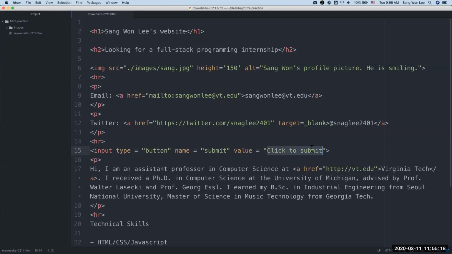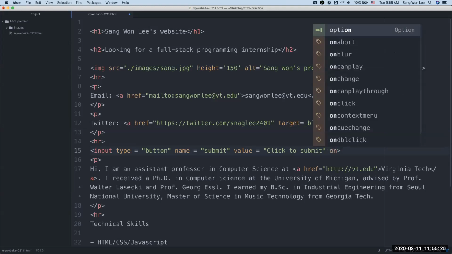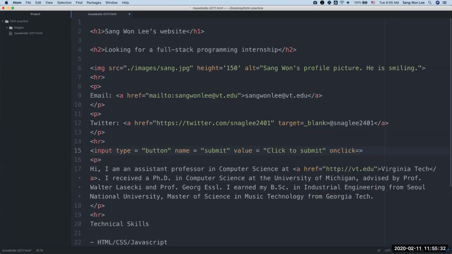Click to submit. And then we can add one online interactive behavior by adding an attribute called onClick, and then putting JavaScript code in it. So it's going to create a pop-up message with a hello message. So save it.